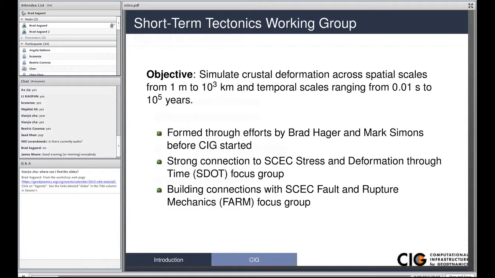For the short-term working group, our spatial scales are on the order of about 1 meter to 1,000 kilometers, and temporal scales from less than a second to about 10,000 years. This working group was originally formed by Brad Hager and Mark Simons before CIG was funded, way back in about 2003 to 2005. There was a strong connection to the Southern California Earthquake Stress and Deformation over Time Focus Group, and it builds connections with other Southern California Earthquake Center working groups as well. And the SCEC also participates and helps fund some of our workshops.